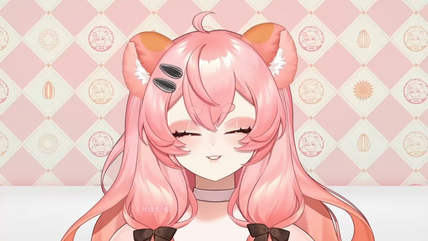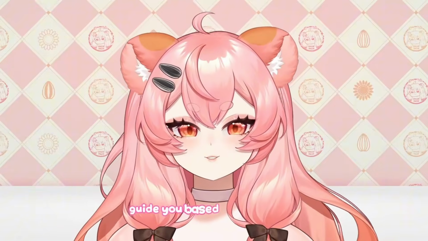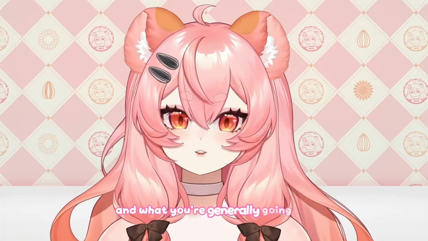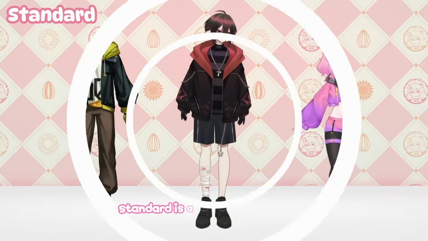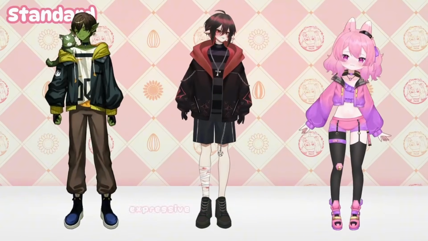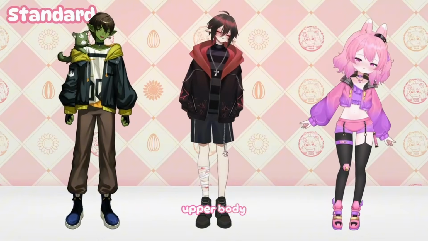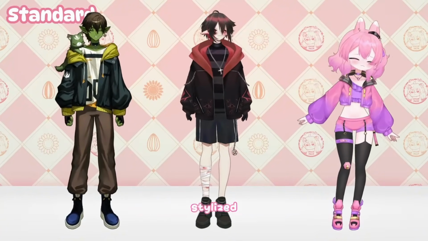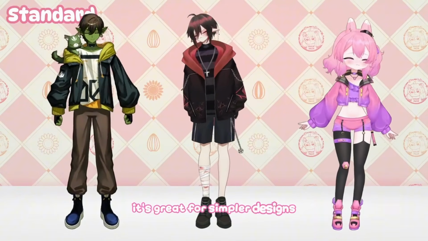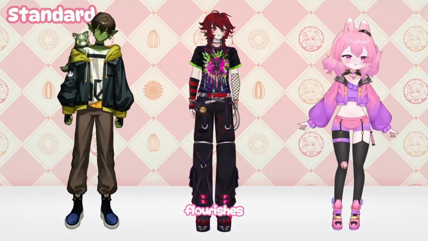And if you're not sure yet, that's totally fine. I can help guide you based on your model and what you're generally going for. So when it comes to choosing between them, Standard is a great starting place if you want something clean, expressive, and more grounded. It also tends to have a wider range of motion in the upper body, which can feel more direct and stylized. It's great for simpler designs or if you like those intentional flourishes.